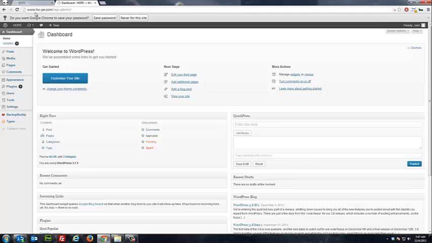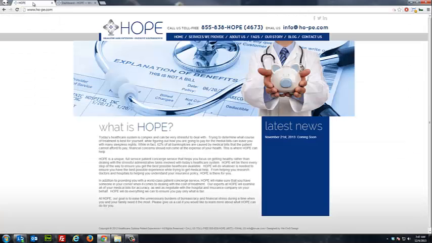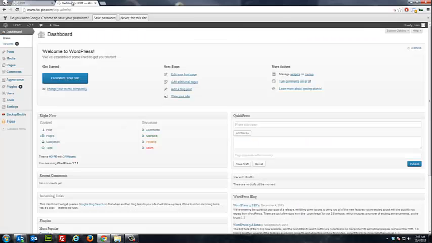Now once you log in, you should see a panel or a dashboard as they call it that looks similar to this. So what I want to go over is how to change images on your website. So for example, if I wanted to change this particular image on the home page, all the images are stored under the media section. So over on this left hand side menu, I'll select media.